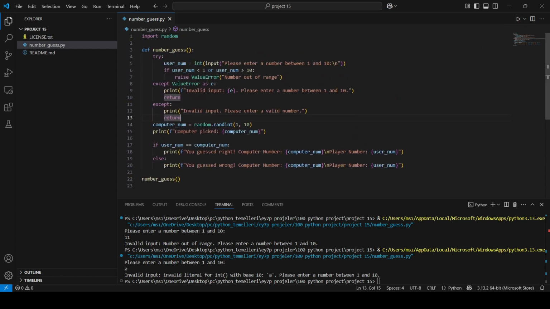By the way, you can add other conditions. For example, you can add another except block for keyboard interrupt, and you can print user cancelled, or anything. You can print what you want when the user stops it with the keyboard. You can add as many except blocks as you want here.